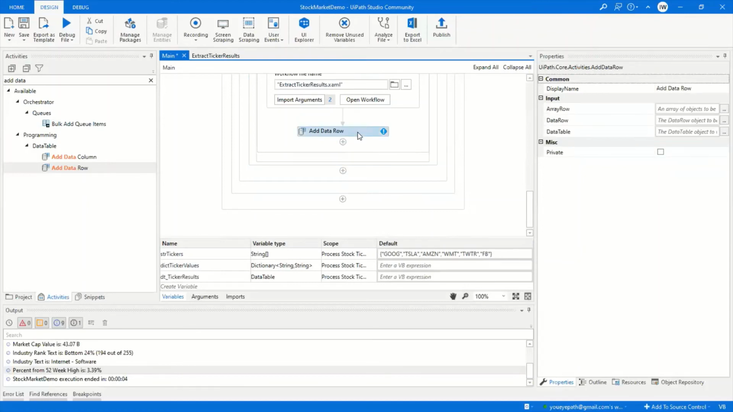notice the add data row lives inside of the for each loop. This is going to ensure that a record is added for each and every single row inside of our data table. Or we'll add a row for every single ticker symbol that is processed inside of the data table. Make sure I clearly articulate that correctly.